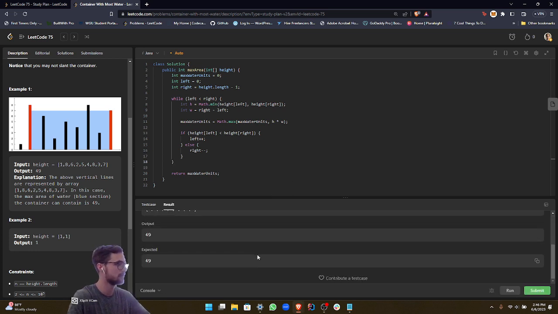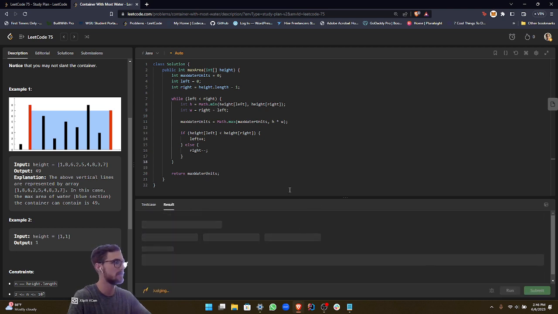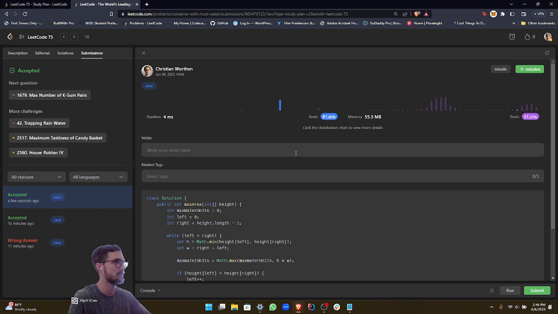All right, so cool. There we go. We passed our test cases, so let's go ahead and submit it. See how we compare to the other cases. All right, so it beats 81.6%, which is pretty good, as you can see.